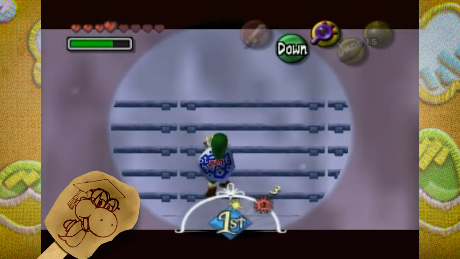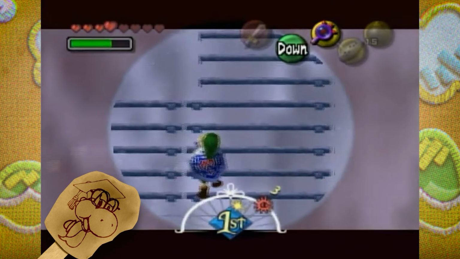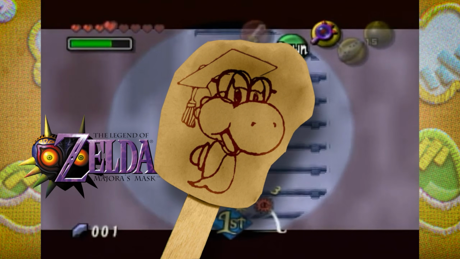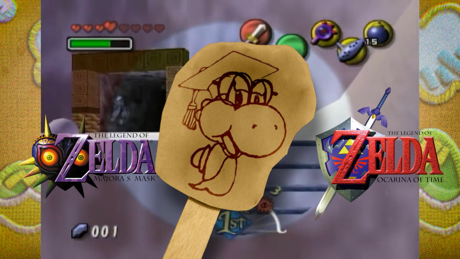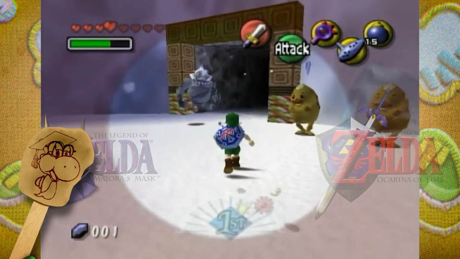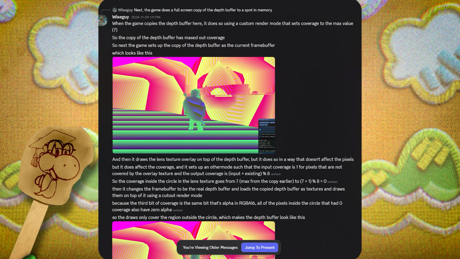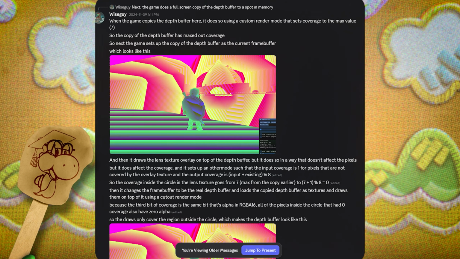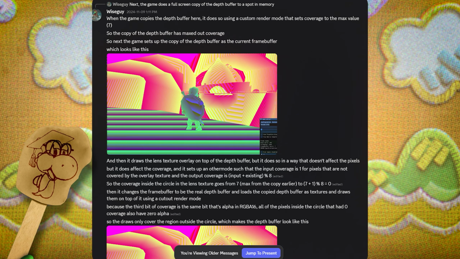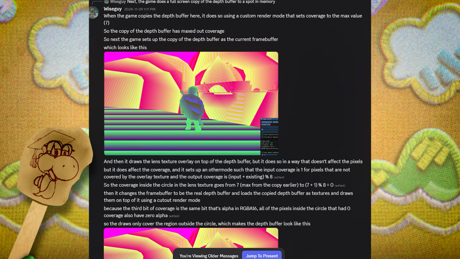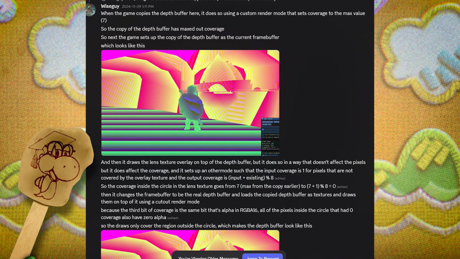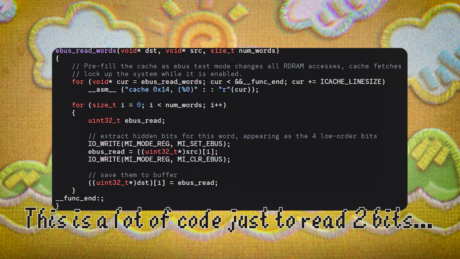A much more contrived example of this is Majora's Mask's Lens of Truth. Majora's Mask specifically, Ocarina of Time's is much simpler. It does some magic, much too complicated to be part of this video, to ensure transparent geometry plays nice with the lens effect that manipulates the coverage values. Let me know if you'd like a separate video dedicated to that, because it really would have to be a full video.